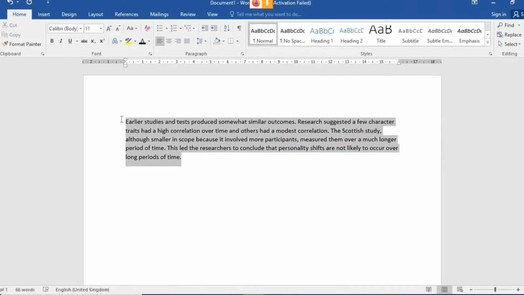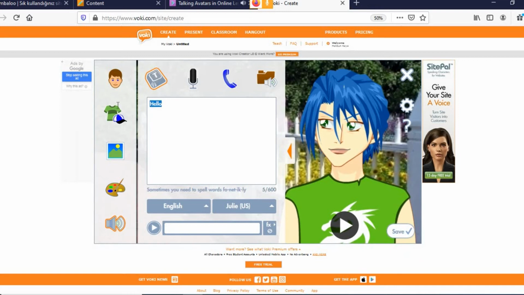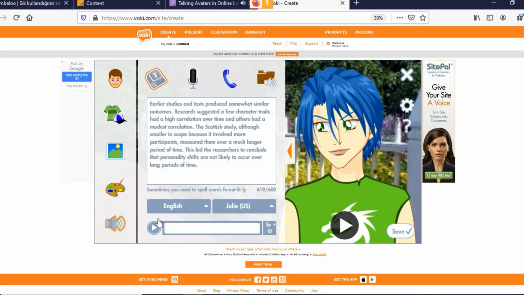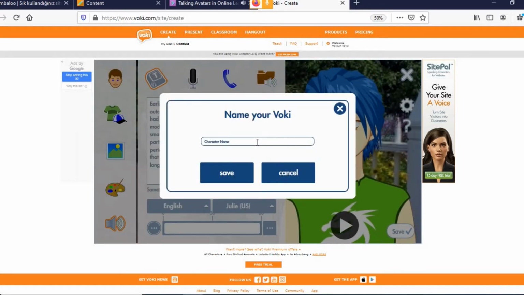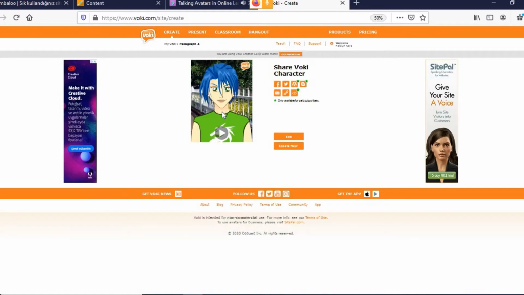Let me copy the text and paste it, and we can save it. We can say, let's say, paragraph 4. So our paragraph is ready.